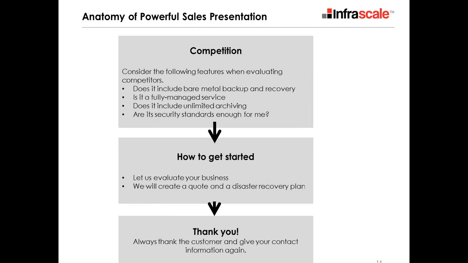Next, you'll want to consider a few features when you're evaluating competitors. Now, competition will most likely come up at some point with one of your prospects, so you want to be prepared with that. You also want to know about the competitors in your area for your businesses so that you're prepared. Firstly, does it include bare metal backup and recovery as well?